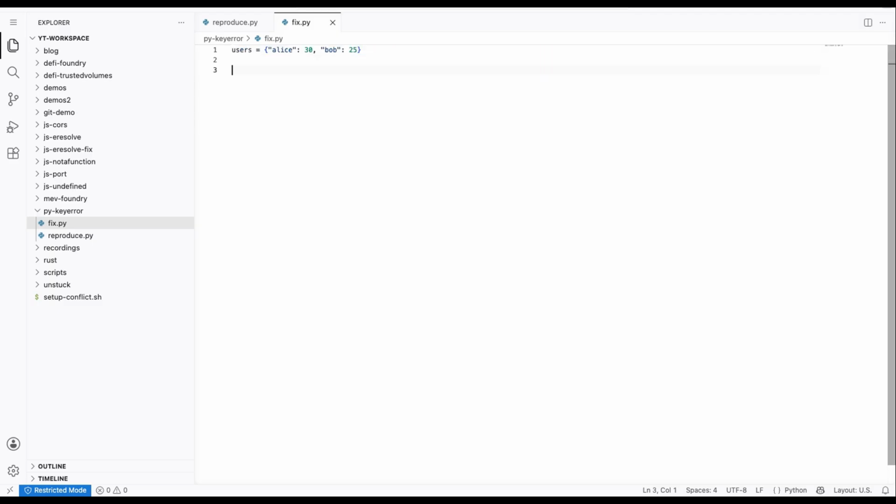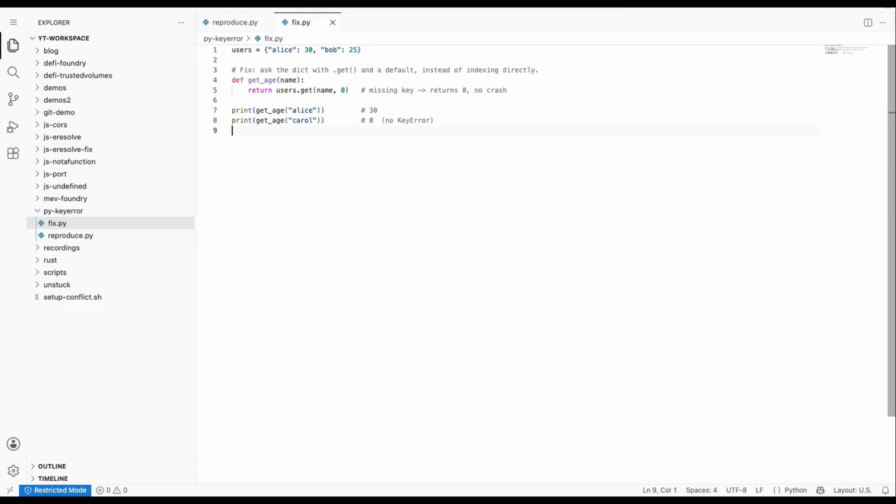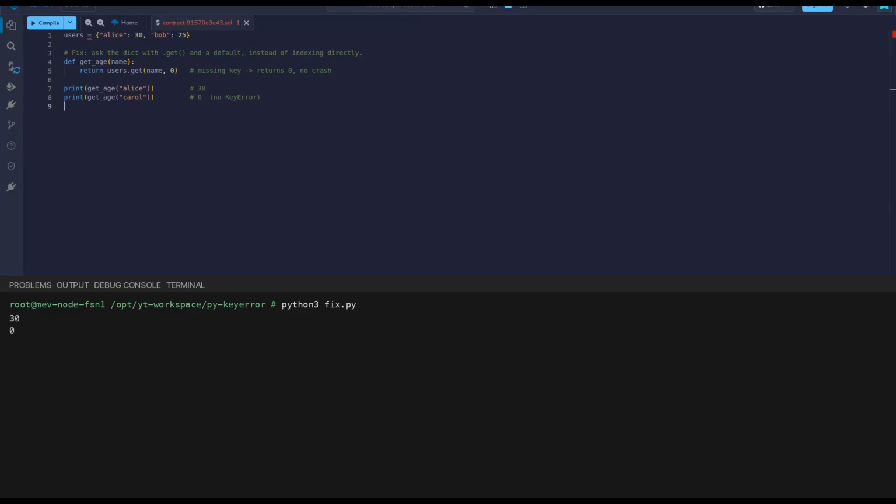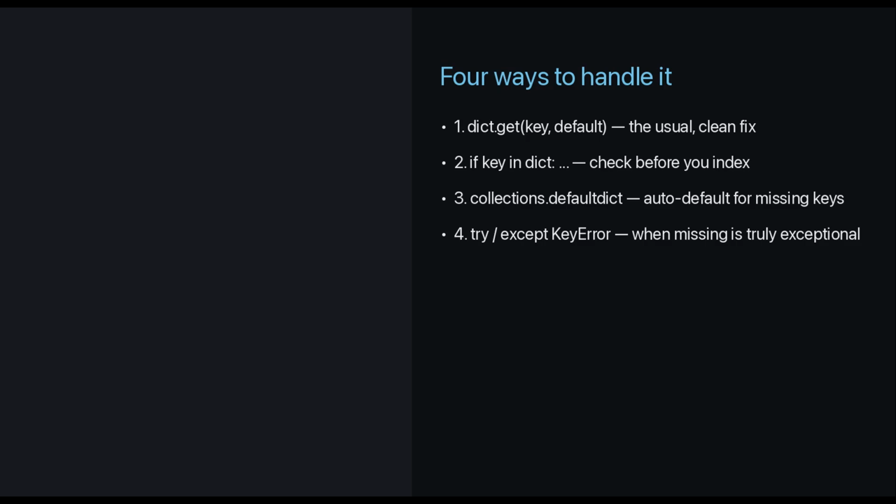Now the clean fix, typed out. Instead of indexing with square brackets, we ask the dictionary with .get and give it a default. users.get(name, 0) means give me the value if the key exists, otherwise give me 0. No missing key, no crash. Same lookup, but it can never raise a KeyError. Run the fix. Alice is still 30, and Carol, who isn't in the dictionary, now quietly comes back as 0 instead of crashing the whole program. The error is gone.